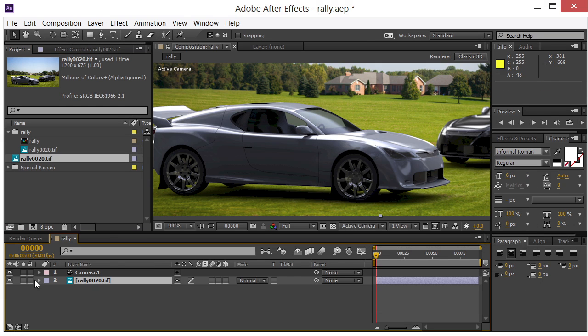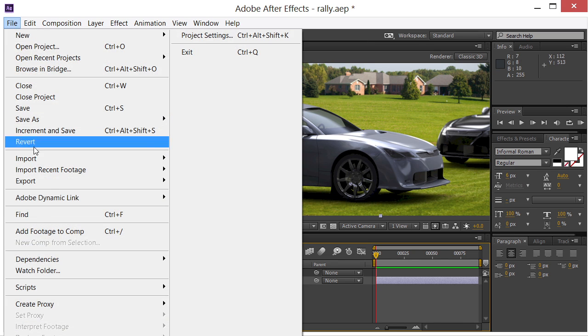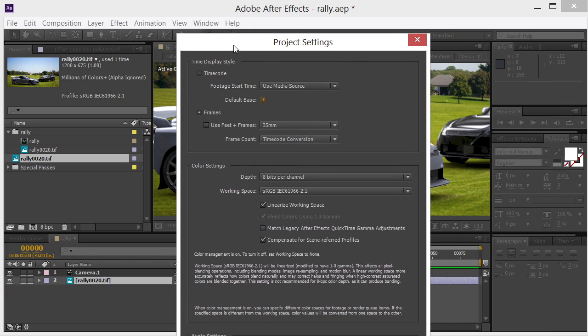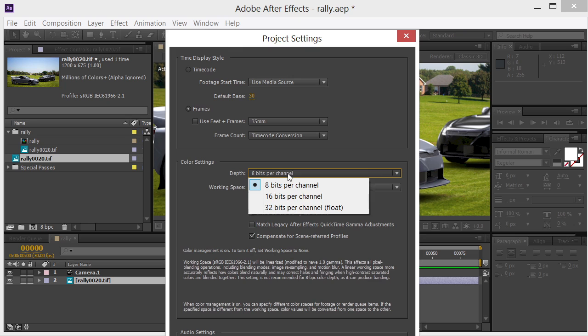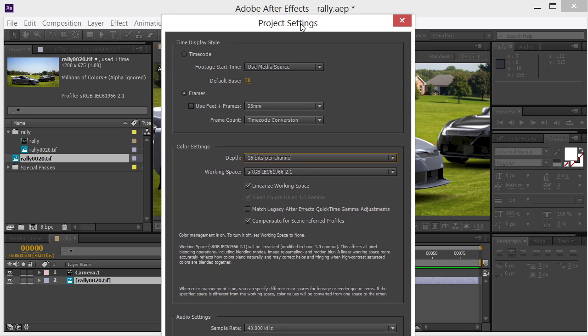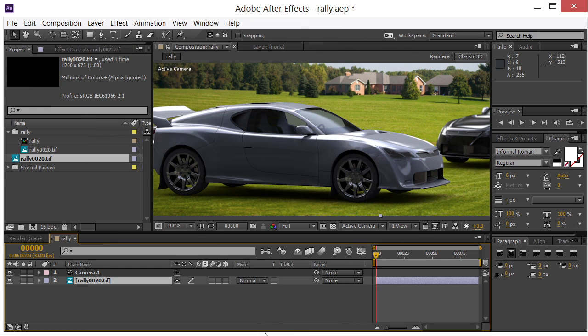and pull that down. Okay, now right now you'll notice that we have some shadow issues right here. So what I'm going to do is come over to File, Project Settings, and I want to make sure I'm using 16 bits per channel, sRGB, and linearize working space. That should be checked. Alright, let's go ahead and click OK. And then this will sort of fill in a little bit better.